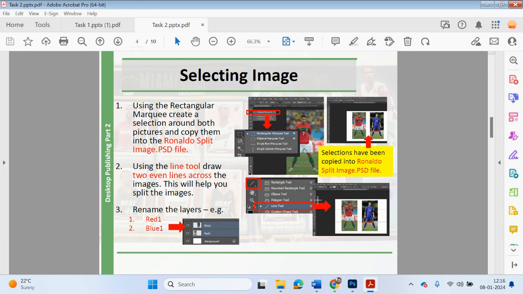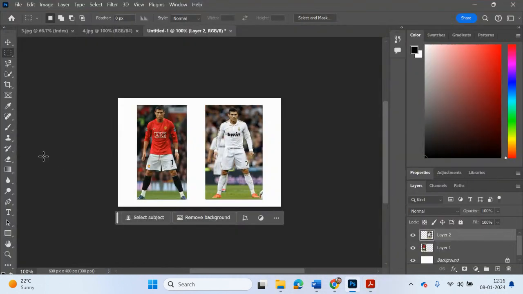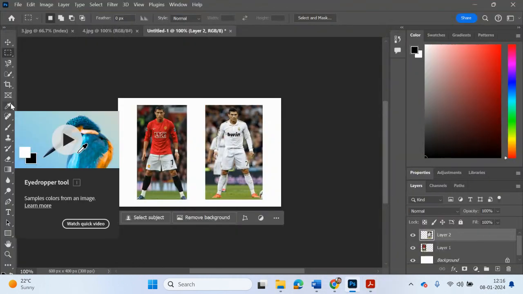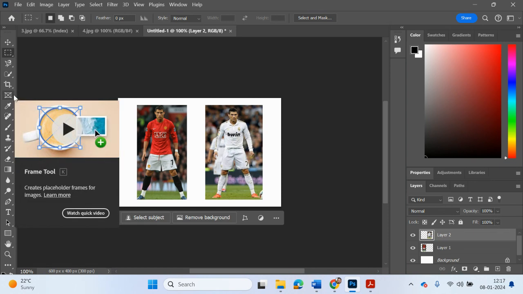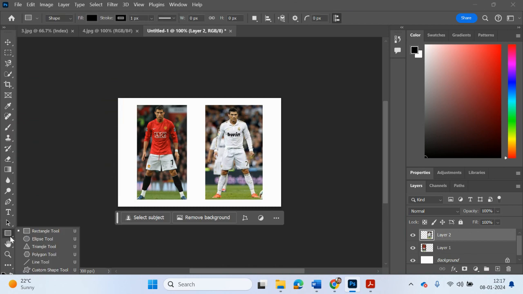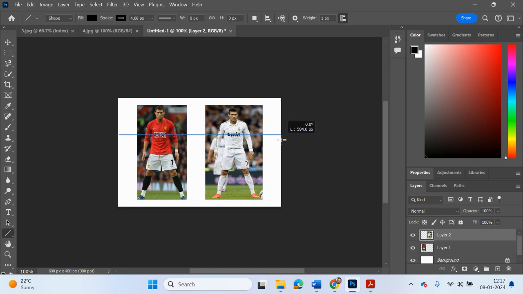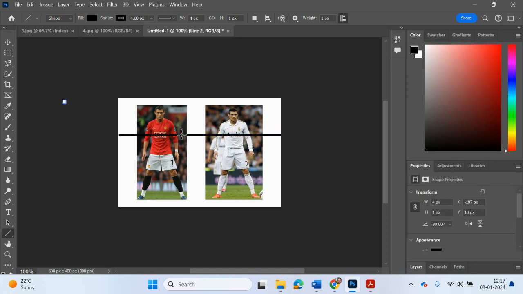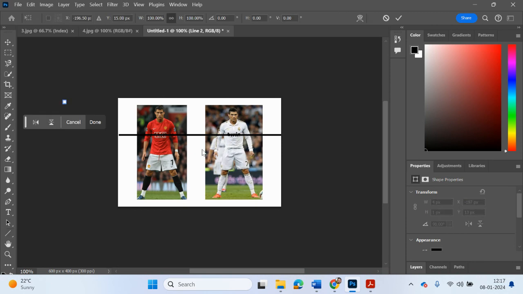So once we've done that, what I'm going to do is draw a line just going across the picture here. Okay, so let's go ahead and find the shape tool. Trying to see if we got the line tool. Yeah, here we go. Okay. You can choose the thickness of the line up here. Let's see how thick that's going to be. If we press Shift, it should be a straight line. Yeah, so that's the first one done. Control T if you want to move it anywhere.